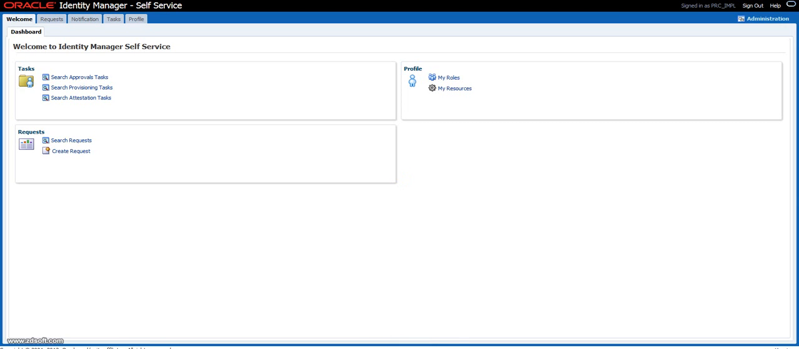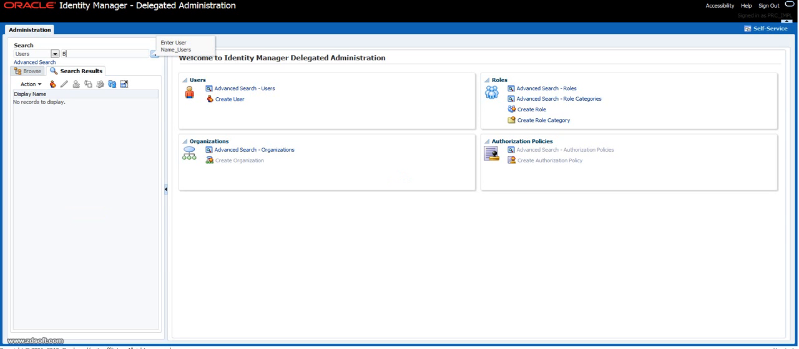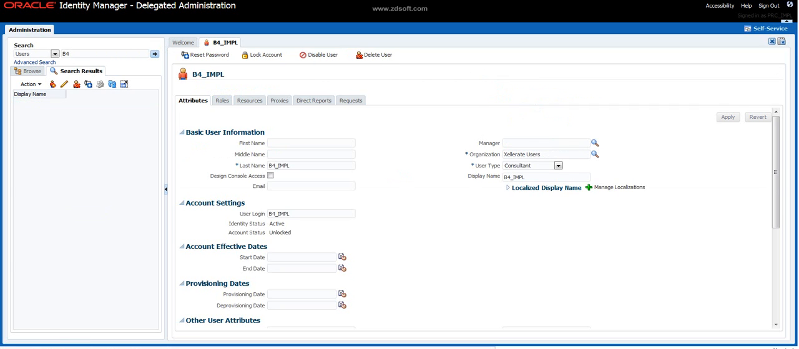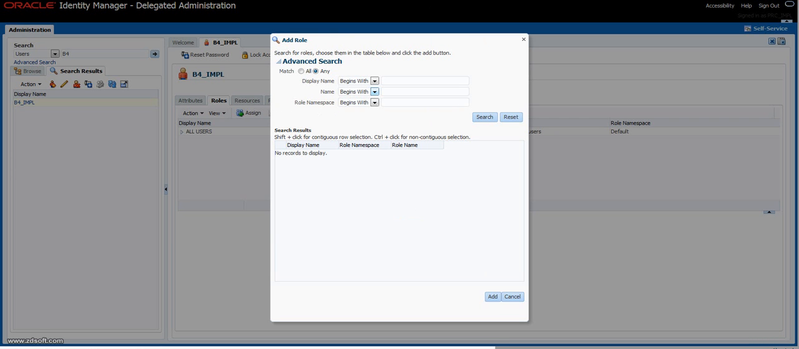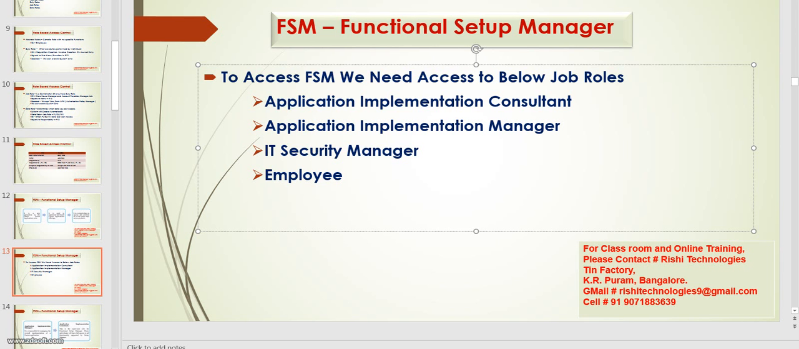So we already created the user, right? I am searching with that tool. Click on administration. I will search with my user B4. Open that one. Click on roles. See, at this point he is not having any. Click on assign, and search with all these 4. You have to assign all these 4 roles.